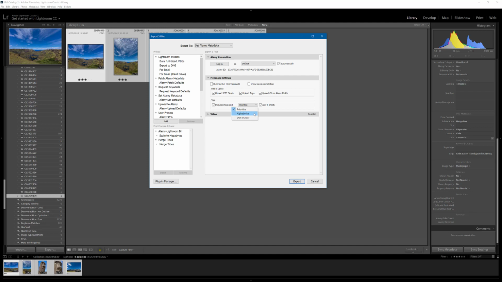Alphabetize alphabetizes the keywords, so your super tags will be all of the keywords beginning with A's, B's and C's. The tags will be D's and upwards, depending on what keywords you have. The final one, which is what I recommend using, is prioritize. That uses a lot more intelligence when it's ordering these words. It doesn't just take them in the order that Lightroom provides them.